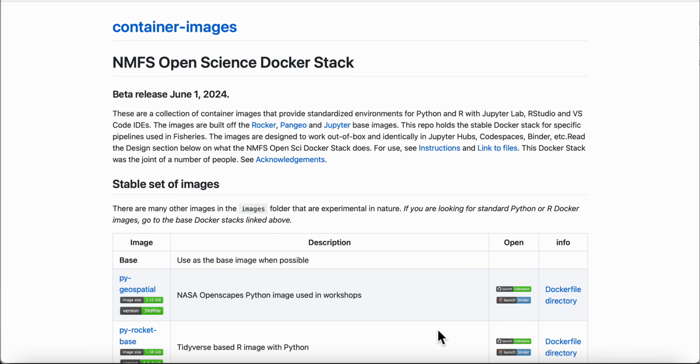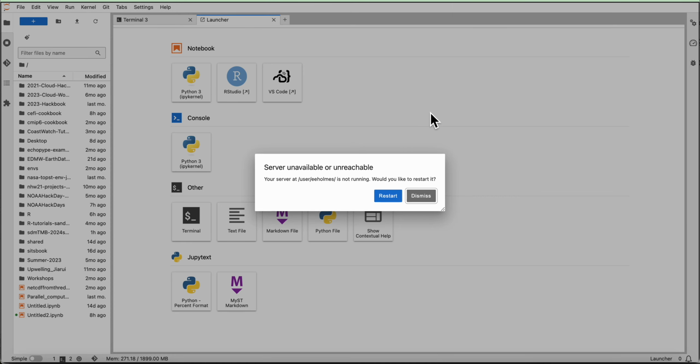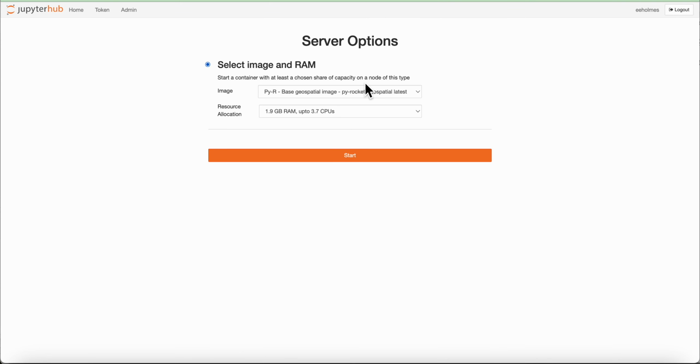This is a video to introduce you to the Launch Codespace buttons in the NOAA Fisheries Open Science Docker stack. Many people are familiar with a Jupyter Hub. And within a Jupyter Hub, you can select an image that specifies the environment, so like the packages and the user interfaces that you have available to you.